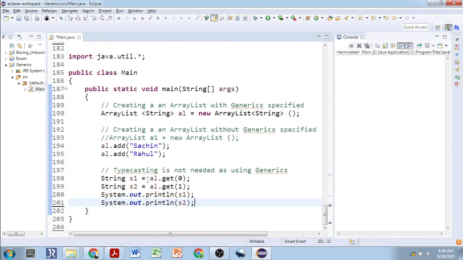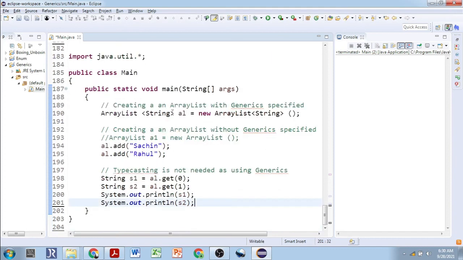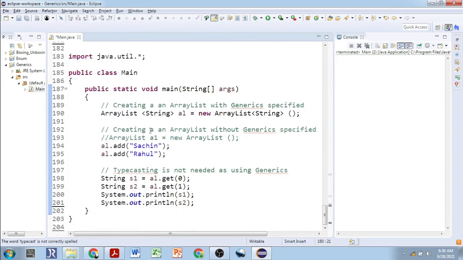So now we'll see this particular program, the last program. This is another advantage of using generics. I'm showing you the advantage of using generics in this program also. We need not typecast individual members of an array list. That's the benefit of using generics. Yes, generics has that use also. We need not typecast each and everything.